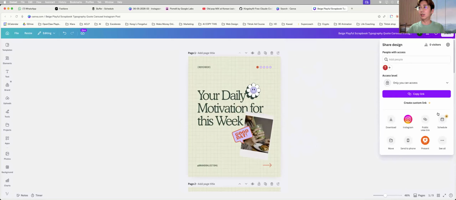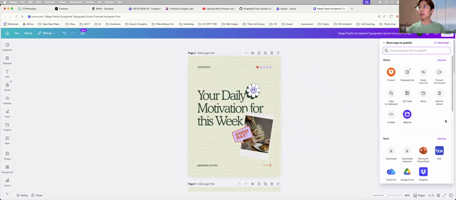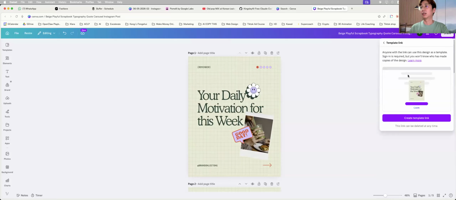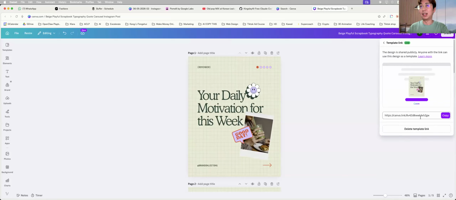And then I just share this as a template link. So anyone with this link can use the design as a template. Signing in is required, but you will not know who has made copies of the design. So that's okay. That means now I can share this template link and send it to any one of you. So you are able to edit from this template, but it'll be saved as a new copy. Make sense?